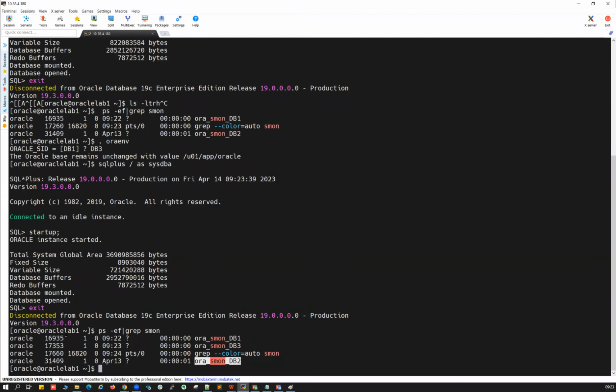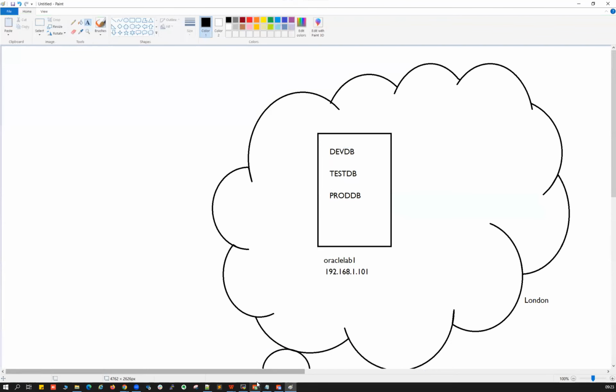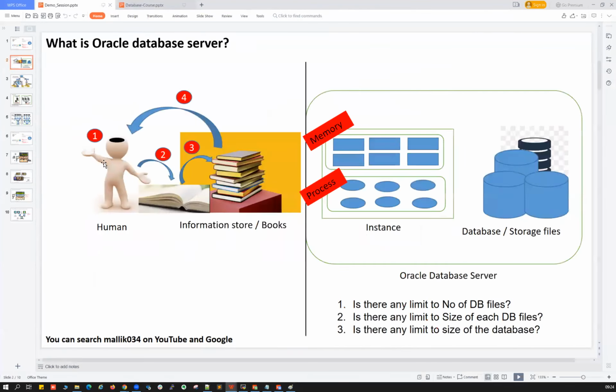This is my Oracle Lab 1. Let's increase the font here. So Oracle Lab 1 is a server. In that, right now, DB1, DB2, DB3, three database instances are running. We understood yesterday the database concepts in correlation with our human life. Where is that slide? Let me get that slide. Right, so we understood this particular concept in comparison with our human life.